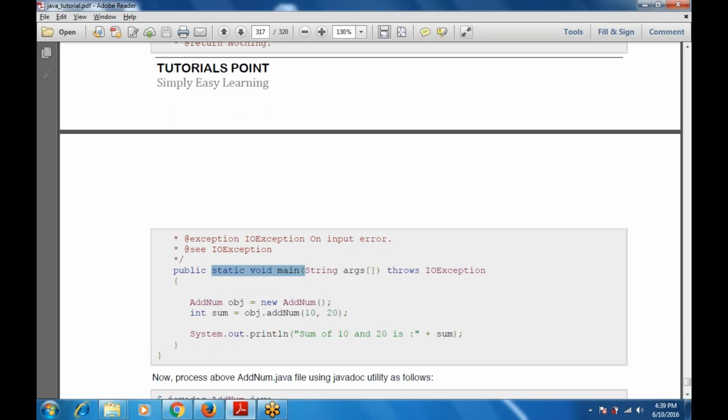There's a public static void main, String args, throws IOException. Then AddNum obj, creating a new object equal to new AddNum. We are using the sum as an integer, obj.addNum(10, 20). So we are passing two arguments, one is num a and one is num b. Num a is taking the value 10, num b is taking the value 20, and the output is stored in the sum variable, which is of integer type.